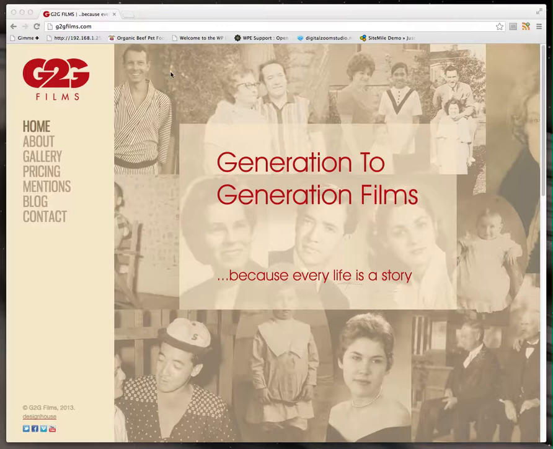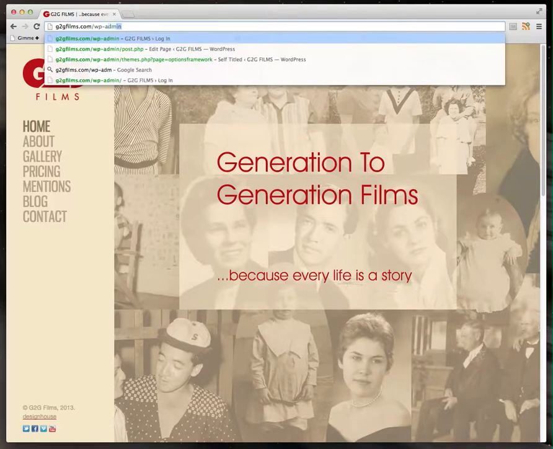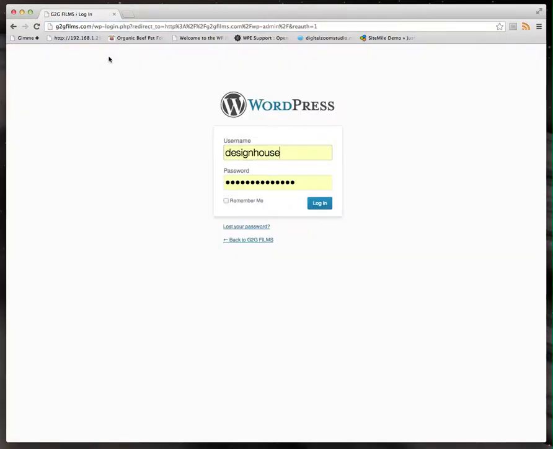We'll go ahead and make it pretty quick and simple for the basic stuff you need to do. First of all, log in. Go to g2gfilms.com/wp-admin and go ahead and log in with your username and password.